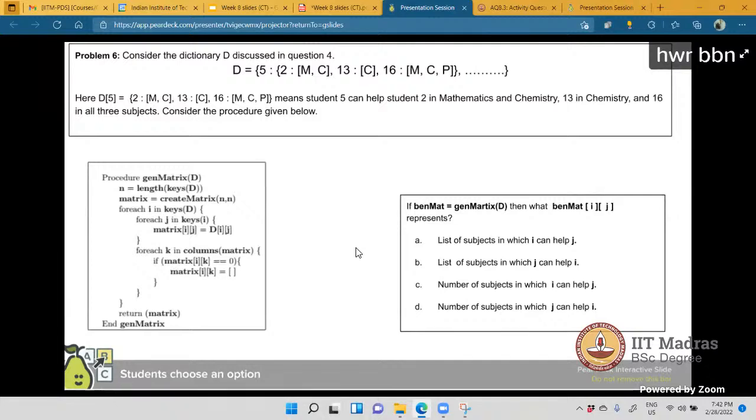Yes, sir. Right, so sir, no doubt option A should be correct: a list of subjects in which I can help J, not J can help I, and number will not come because we are not talking about the length, correct? Right, it's a list. And now what is the problem with the second loop? Why has this for each k in columns come here?